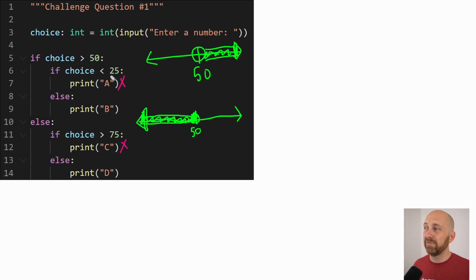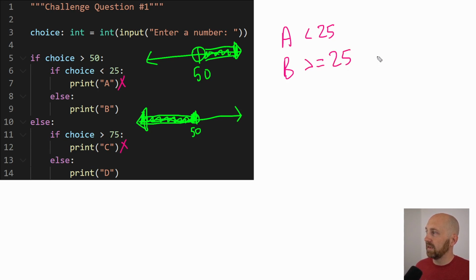So in this case, what if we wanted A to be printed? Let's imagine what we were trying to accomplish here was A was for numbers less than 25, B was for numbers greater than or equal to 25, and less than 50, right? And then C, say, was for, let's imagine that we wanted something kind of strange here. C was for numbers greater than 75.